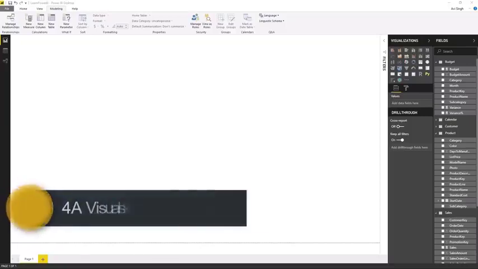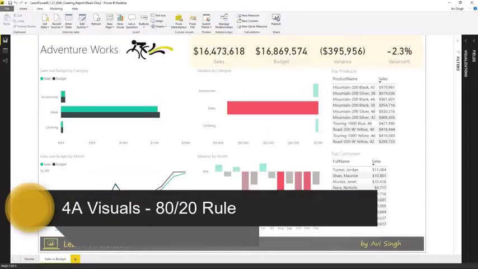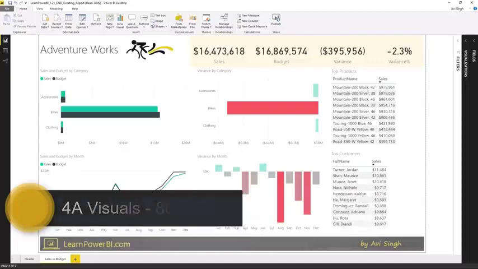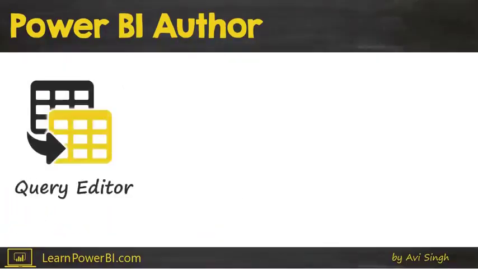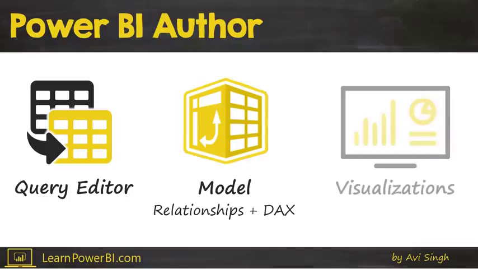Our next goal is to go from this blank slate to this beautiful and interactive Power BI report. But you may be wondering: we spent so much time focusing on the query editor, the kitchen of Power BI, cleaning, shaping, transforming data, and we spent so much time talking about relationships and DAX, and only now, so late into the video, are we finally talking about visualizations. Isn't Power BI about visualizations?